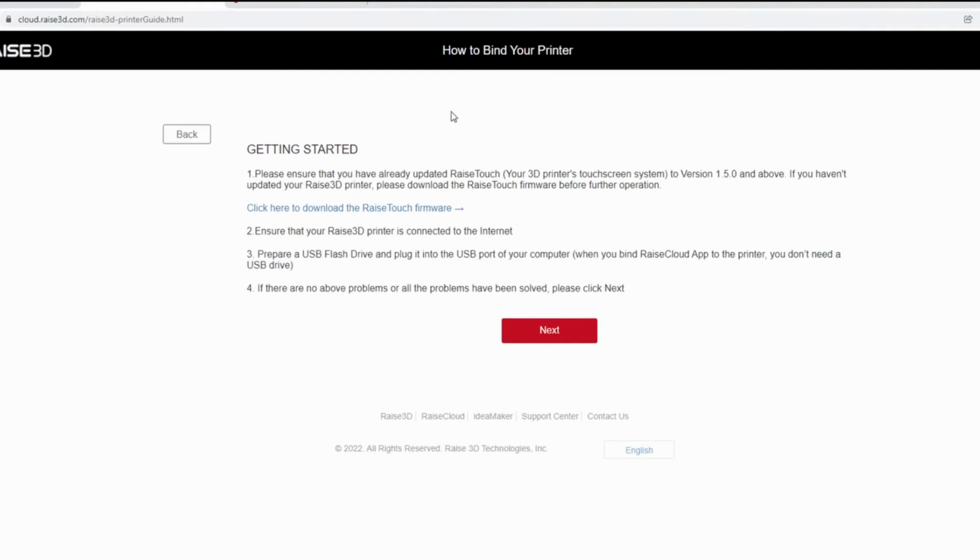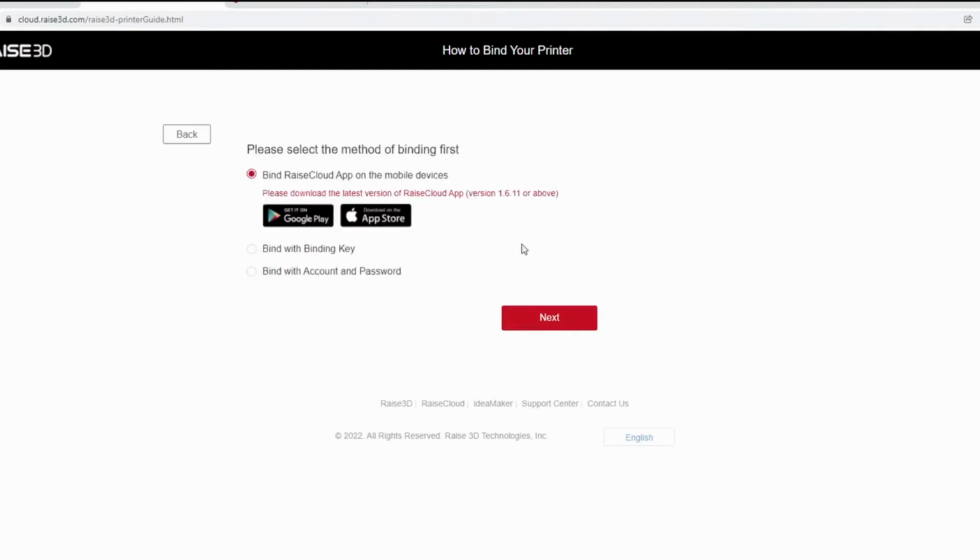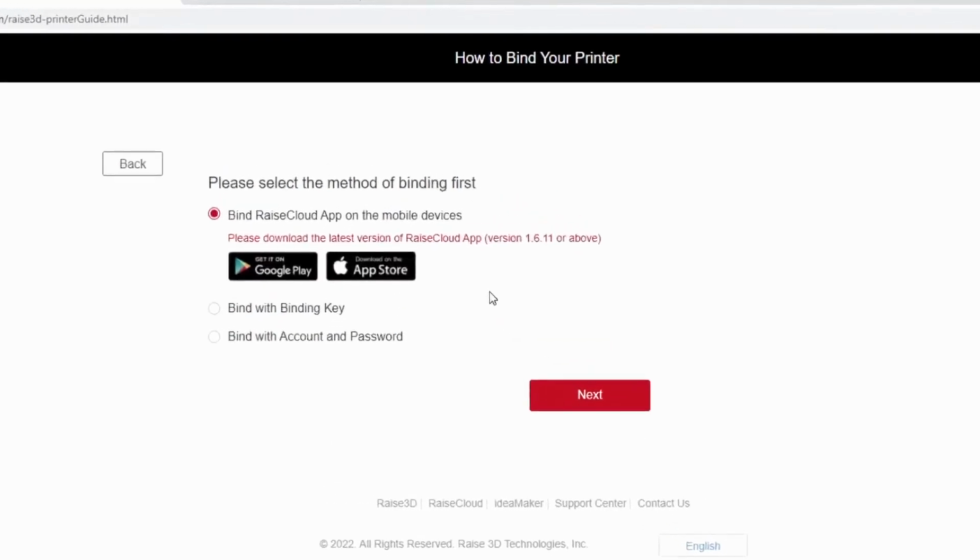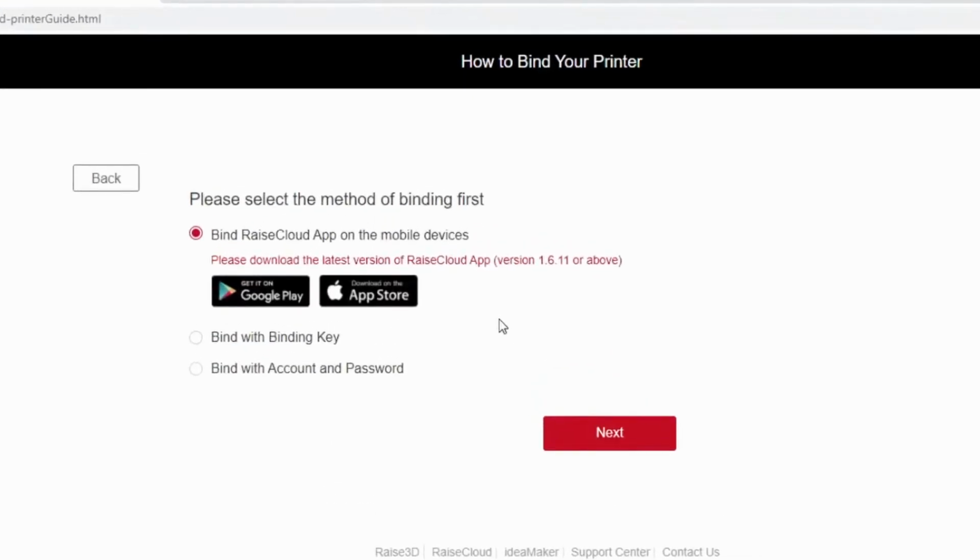You always want to make sure that you're on the most up-to-date version of the RaiseTouch firmware. Then it asks for the method of binding. Binding with the RaiseCloud app is just going to have a QR code scan through the app interface, and then it should bind automatically that way because you just log into the app. So it already has the account info.